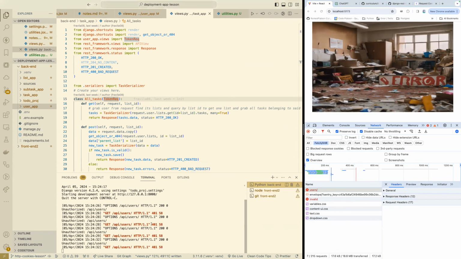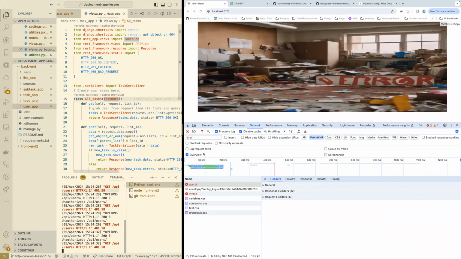If I look at the Django terminal, I see that the GET request went through, but we get unauthorized API users. This is a little bit of a tricky question, but does anyone have any thoughts as to what the cause of this error is?